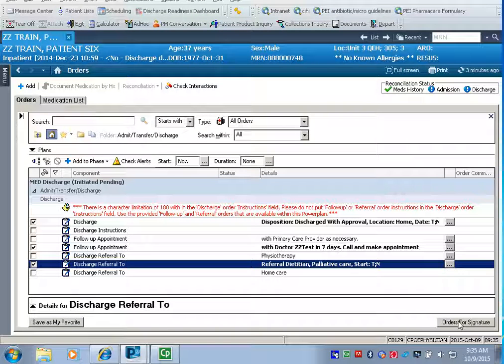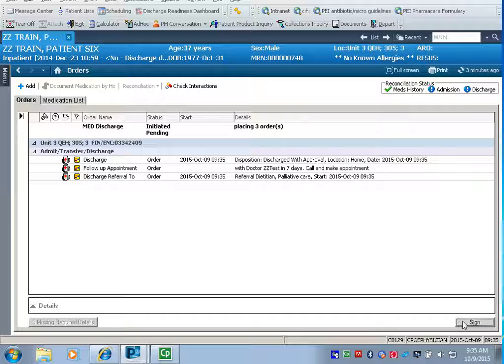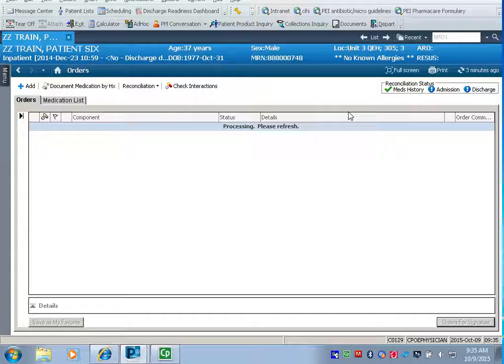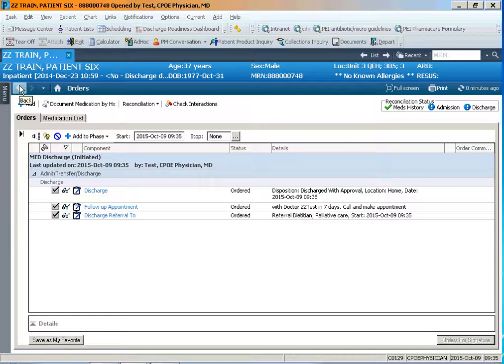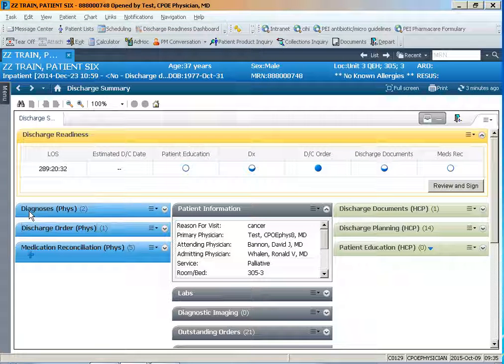Click Orders for Signature, sign, and then refresh. Click the back arrow to return to the discharge summary page. To complete MedRec for discharge, click on the plus icon. The only time it is not completed is for hospital-to-hospital transfers. Nursing will print the MAR for these instances.